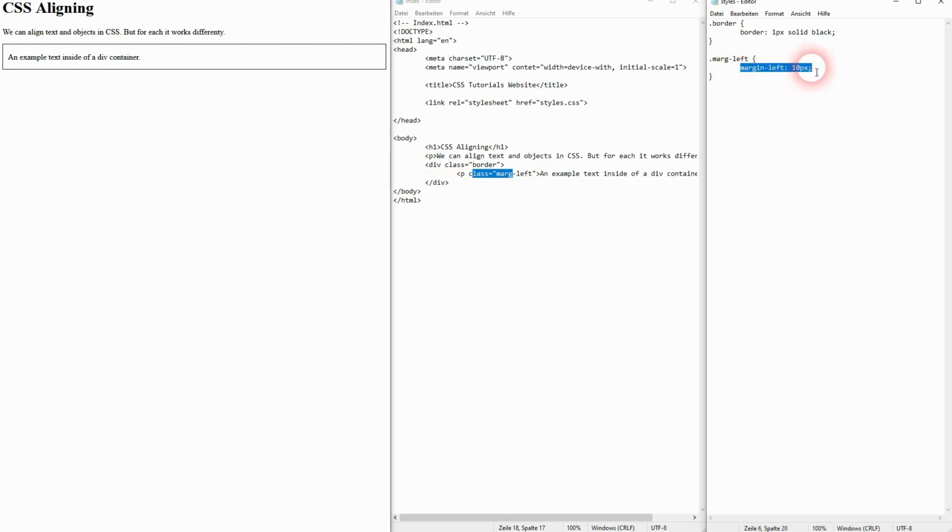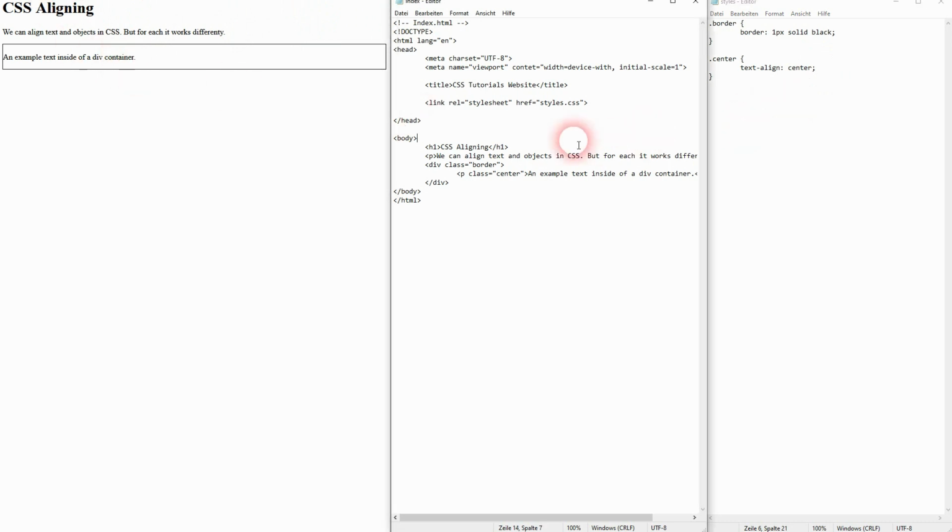What you usually want is to put text in center. So let me change this class to center. I use .center as a selector. And I use text-align, set it to center. And this will now, if I save both and refresh it in the browser, you can see this paragraph jumps now to the center.